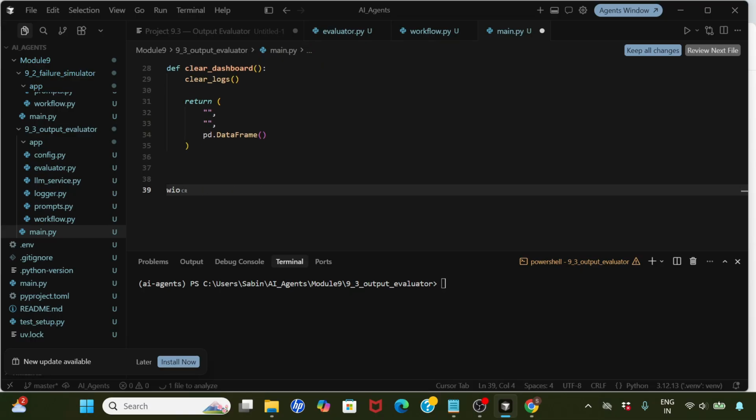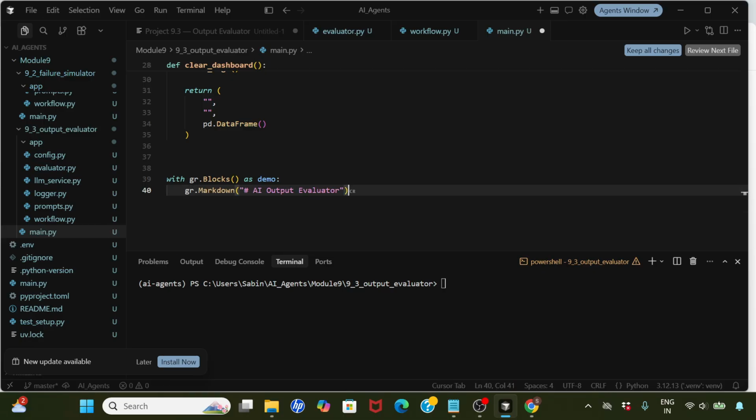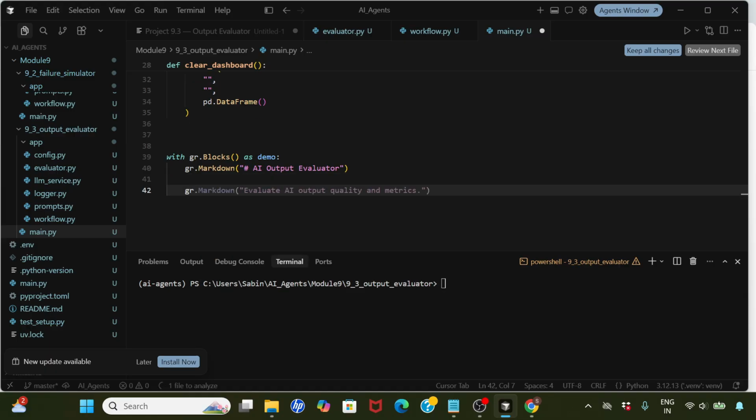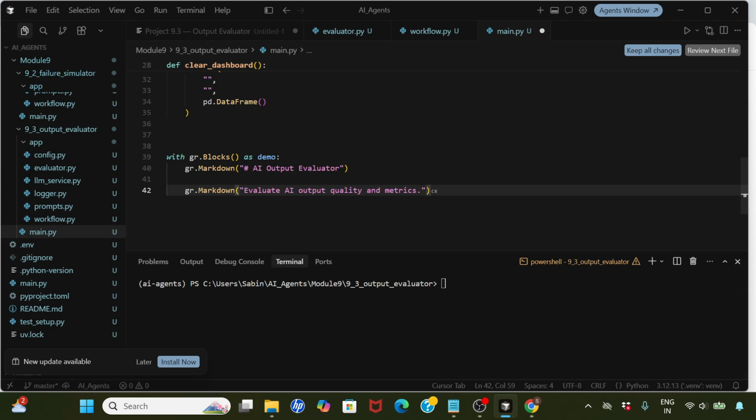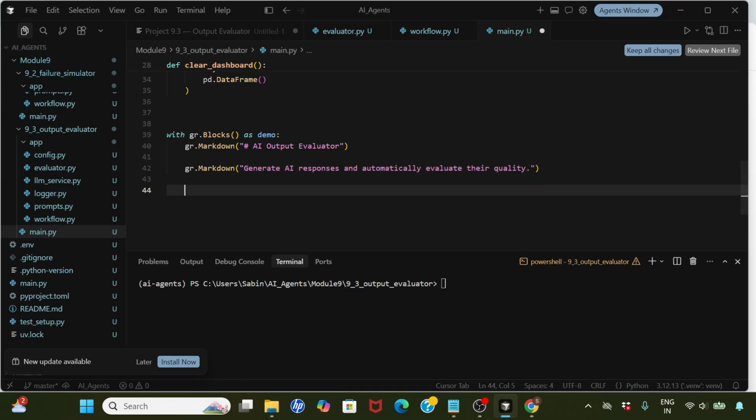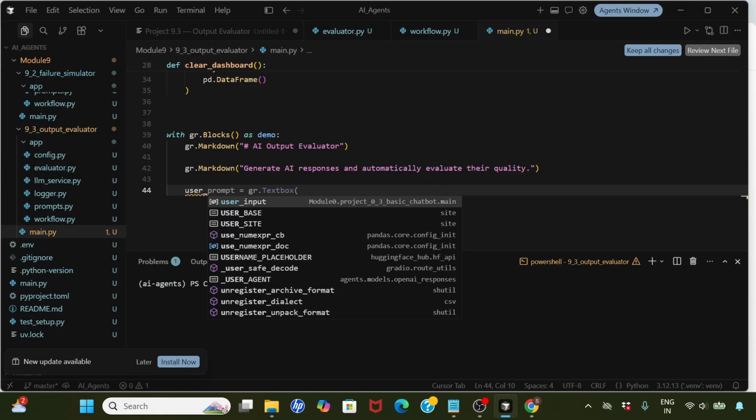Now with the UI, the first thing is to have the project title. We'll call it AI Output Evaluator. The project subtitle, let's say: generate AI responses and automatically evaluate them. Now we need to provide a text box for the user to input the question.